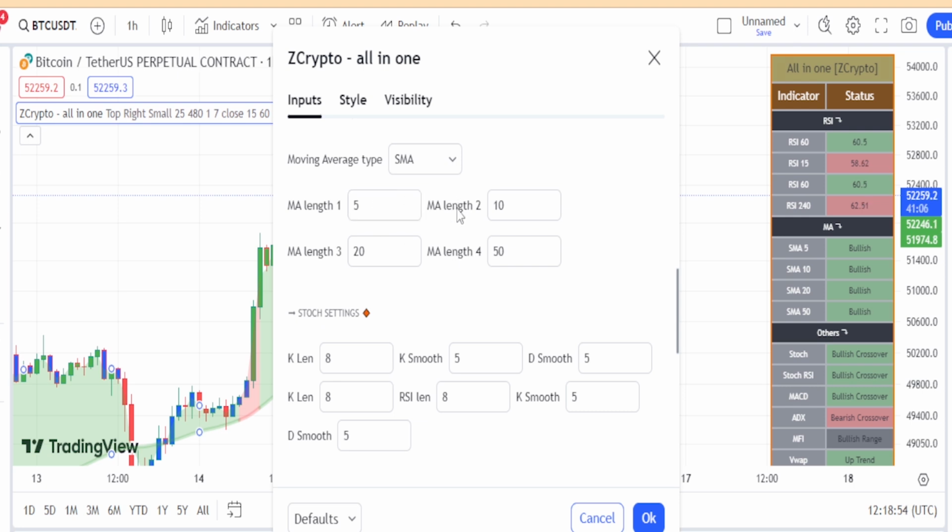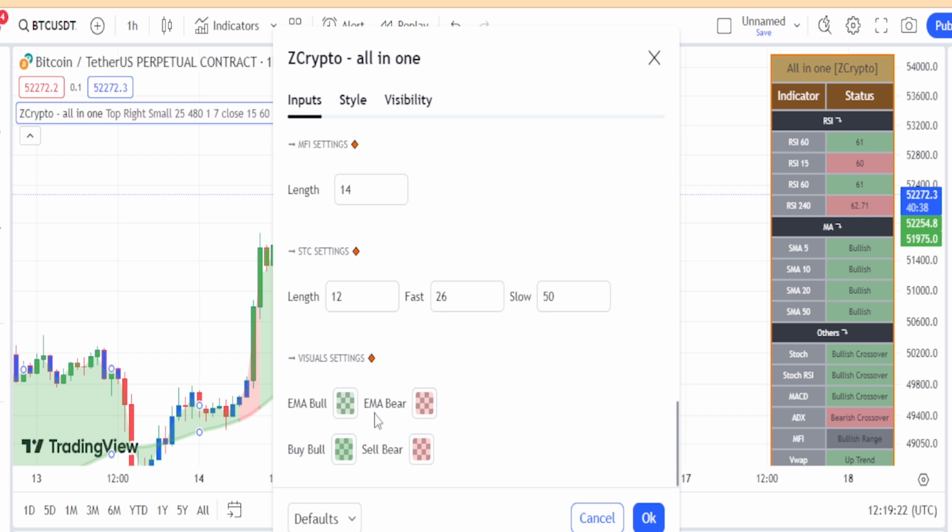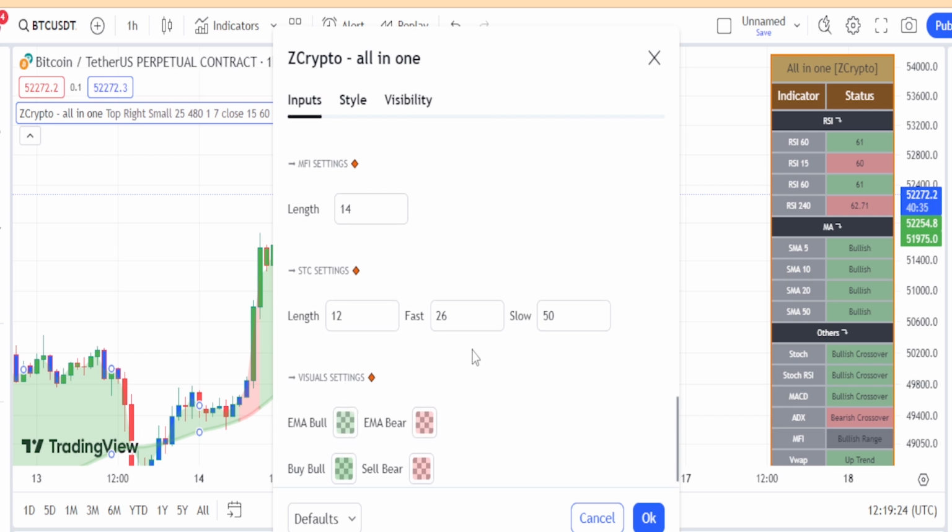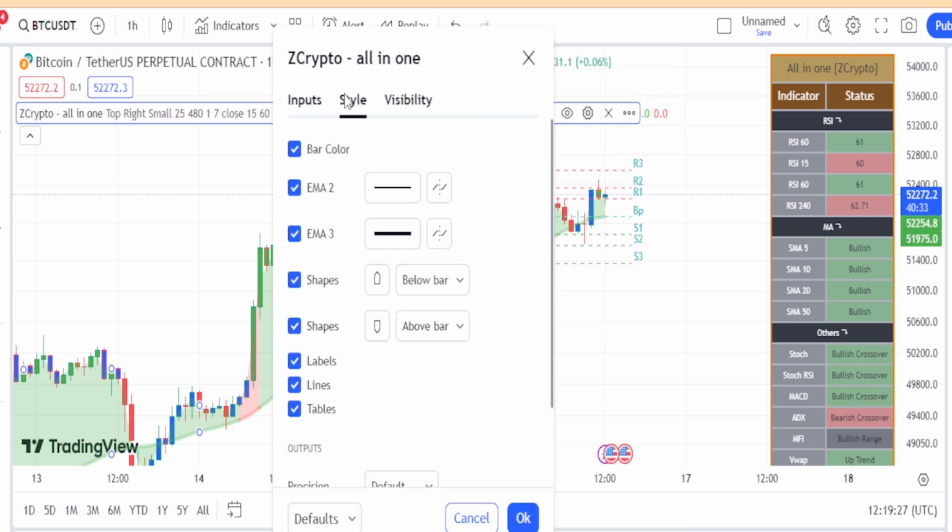Here you can change the colors of this EMA Trend Cloud. The Style tab allows you to disable or enable the bar colors. We are going to disable this because we do not need it. We are also going to disable these two shades options. Once we have made these adjustments, click OK.